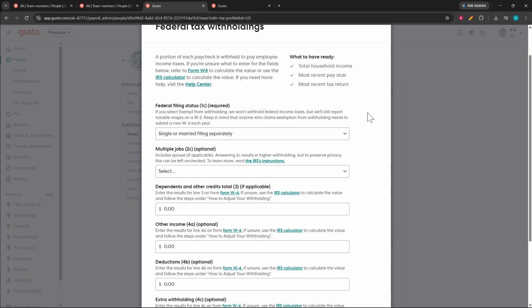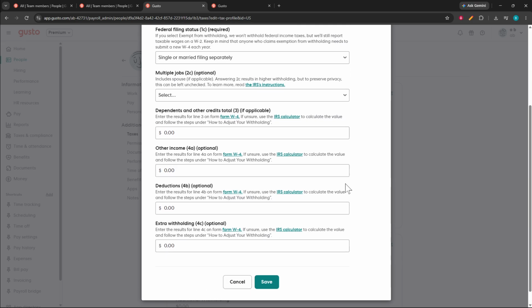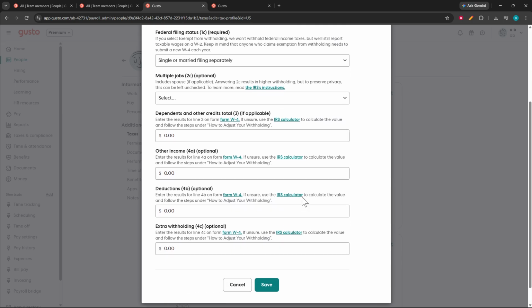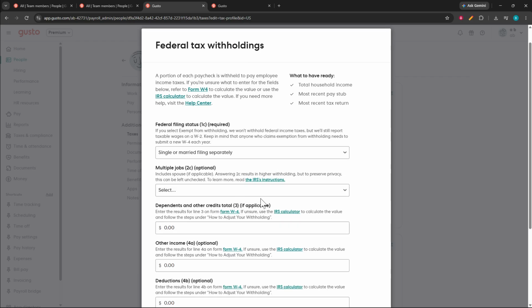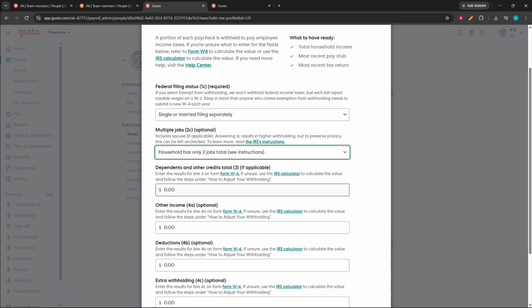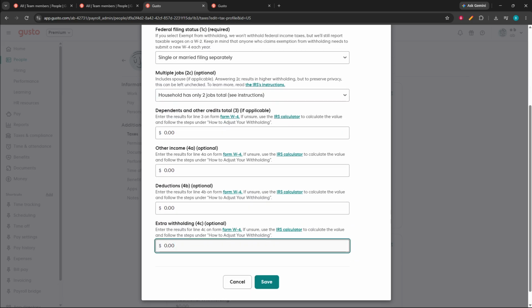Now update the federal withholding details as needed. This can include the employee's filing status, dependents, additional income, deductions, or any extra withholding amount that applies. Enter the new information carefully and make sure each field reflects the intended update. If only one part of the federal withholding needs to change, leave the rest of the existing information as it is unless you have a reason to adjust it.